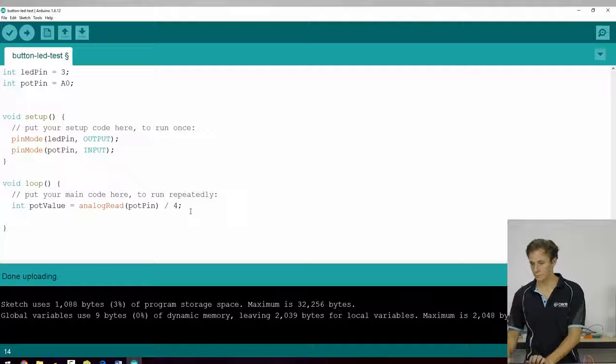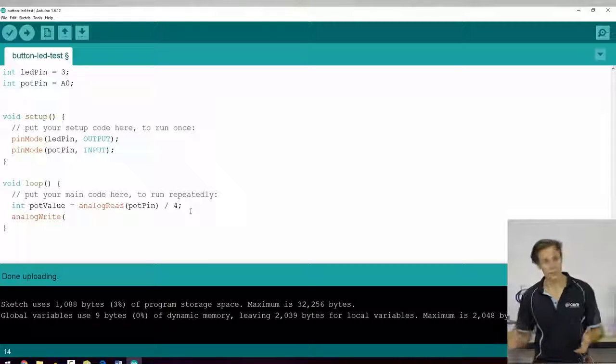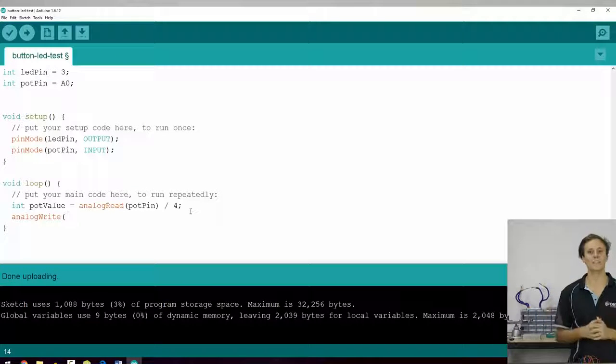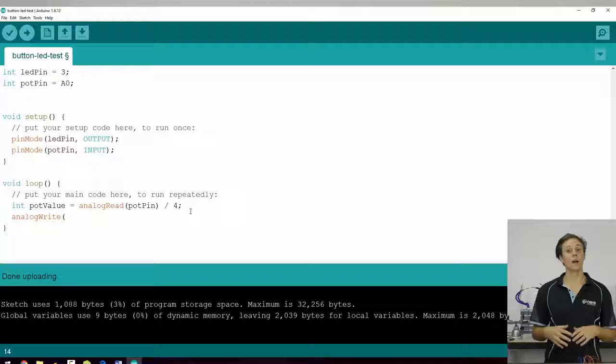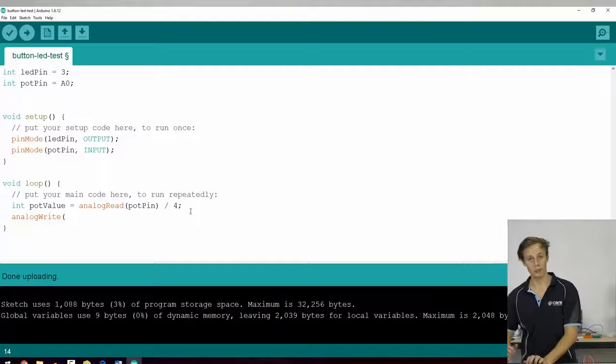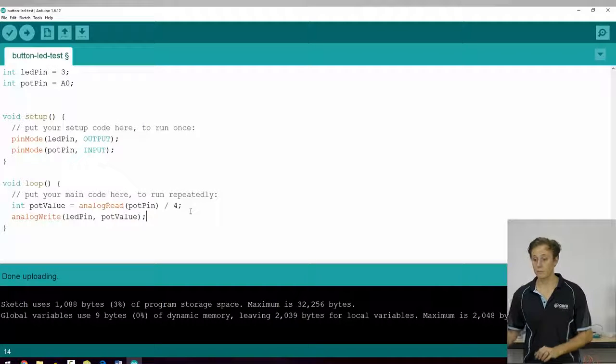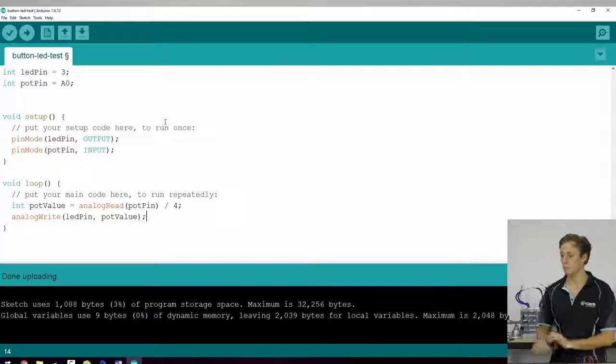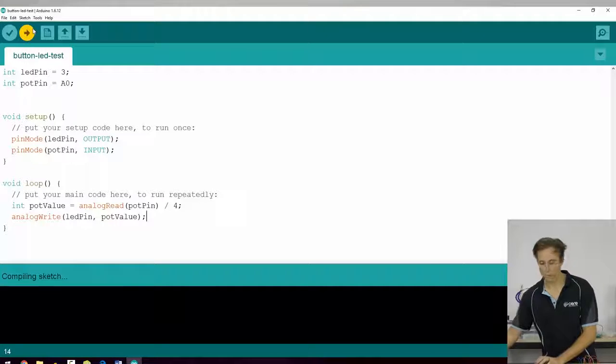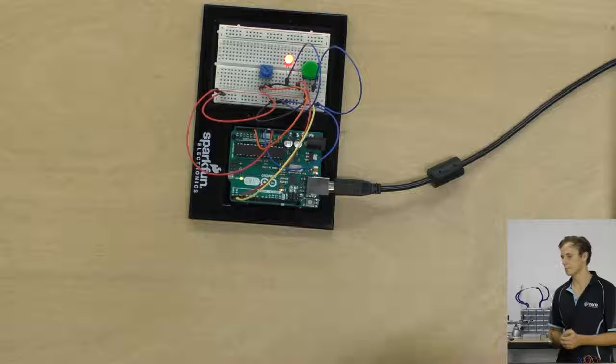Very good. Now, all we need to do is use analog write, and again, like digital write, they're sort of mirror images of each other. Analog write requires 2 arguments, the pin that we're writing to and the value. So we're going to write to LED pin, we're going to use pot value, and that's all there is to it. Very, very easy, and it's really cool. So let's give that an upload and we'll see how it works.